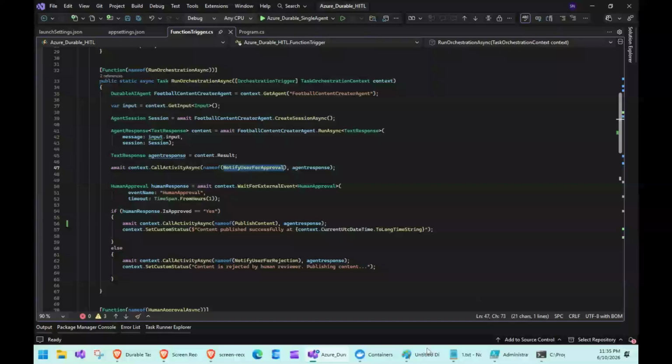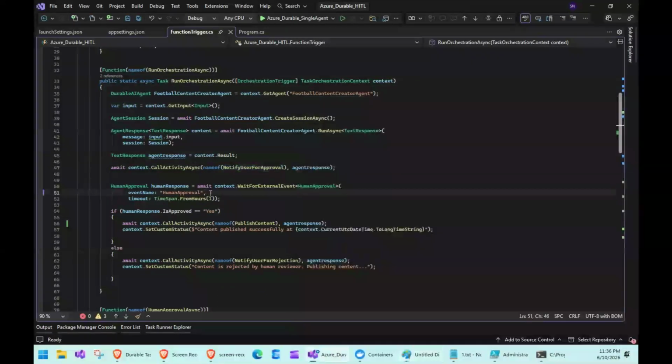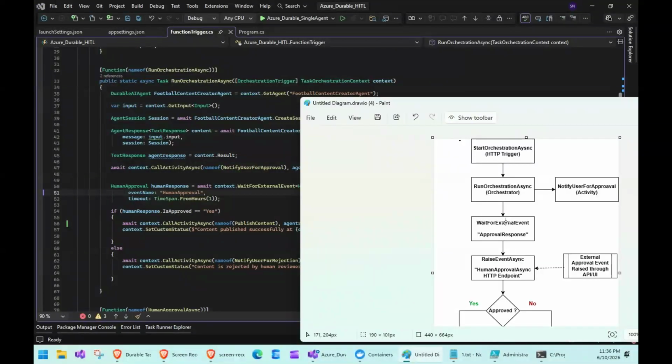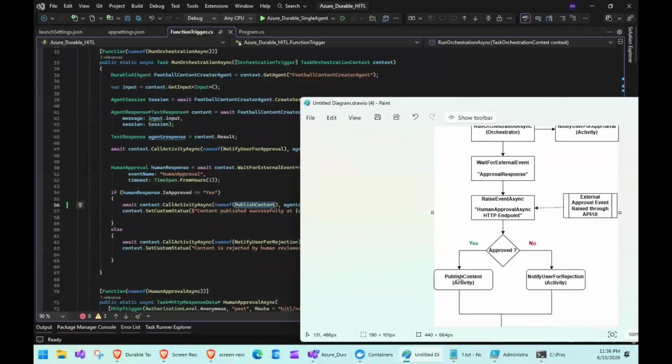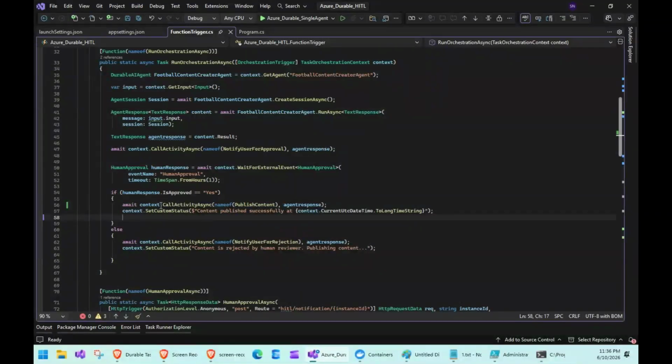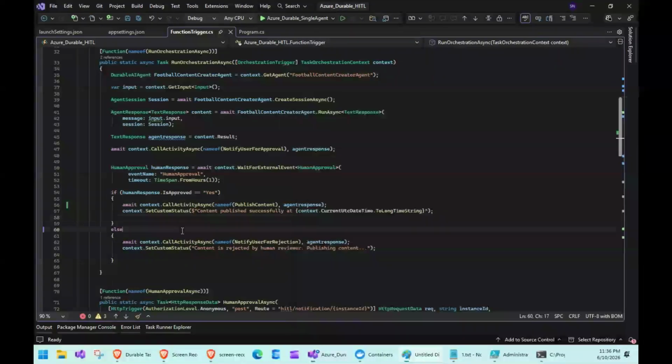If you go back to the flowchart, this is the method that run orchestration async invokes to notify the user. And in the meantime, it waits for an external event, which is the approval response, for an hour. And if the response received is yes, then it calls the publish content activity, which is this. And if the response is no, then it calls the notify user for rejection activity.